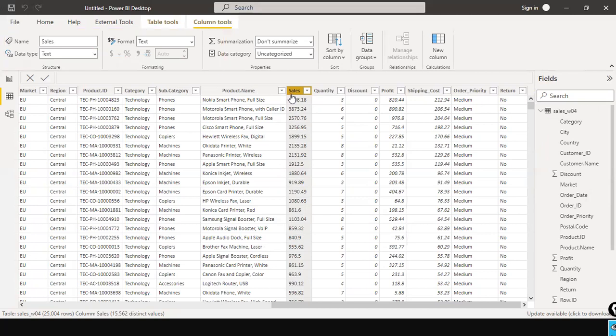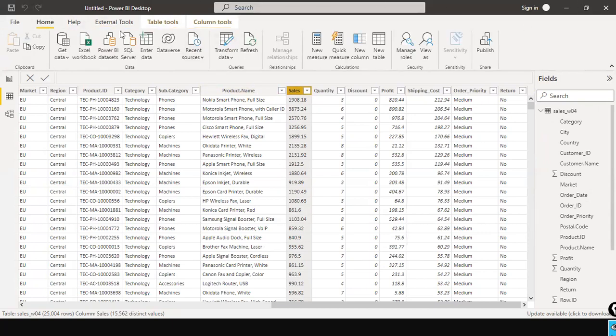So now we have the data. Having data alone is not sufficient. We need to have the data in the proper format, and we should fix any data related issues. So any data cleaning, any processing, right? What we do is we go to transform data, click on home ribbon, transform data.